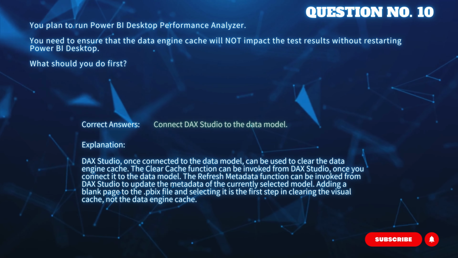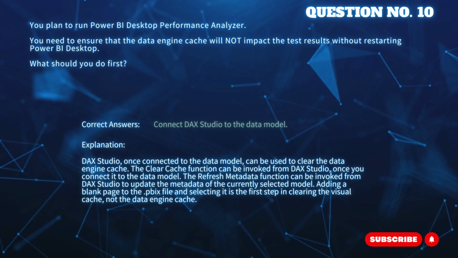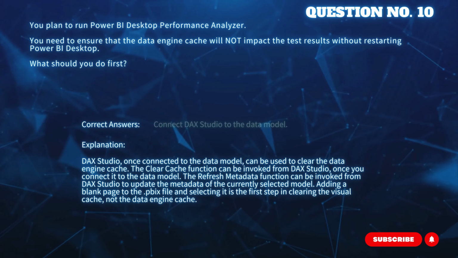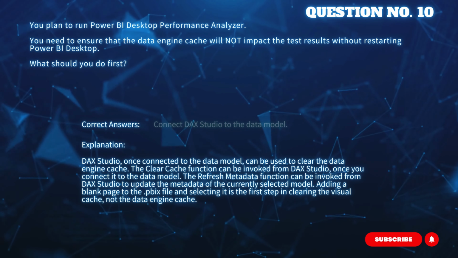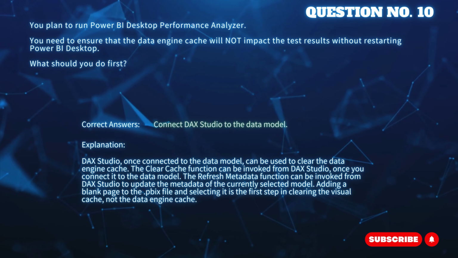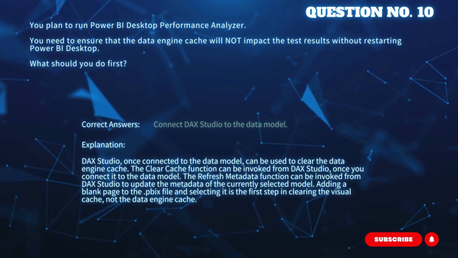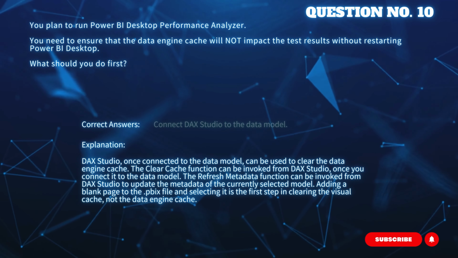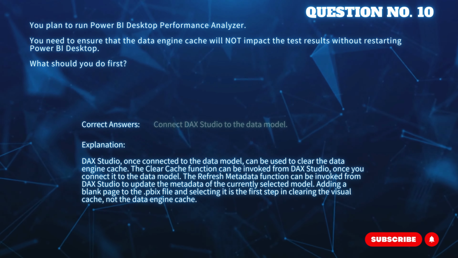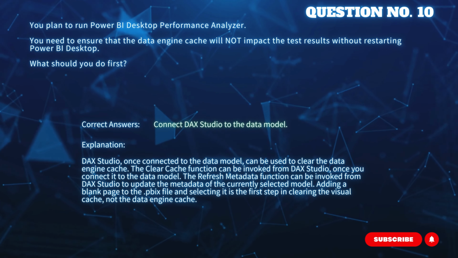Explanation: DAX Studio, once connected to the data model, can be used to clear the data engine cache. The clear cache function can be invoked from DAX Studio once you connect it to the data model. The refresh metadata function can be invoked from DAX Studio to update the metadata of the currently selected model. Adding a blank page to the .pbix file and selecting it is the first step in clearing the visual cache, not the data engine cache.